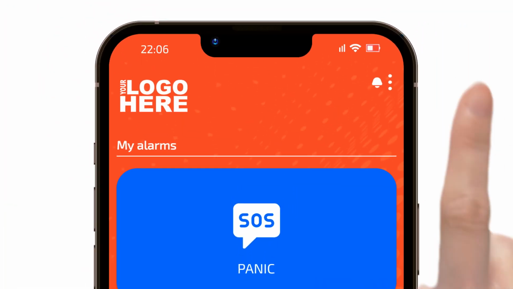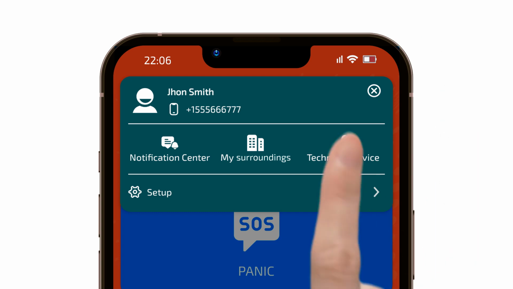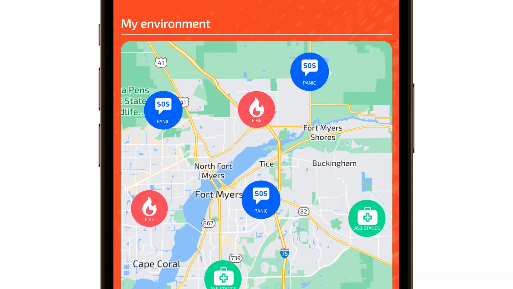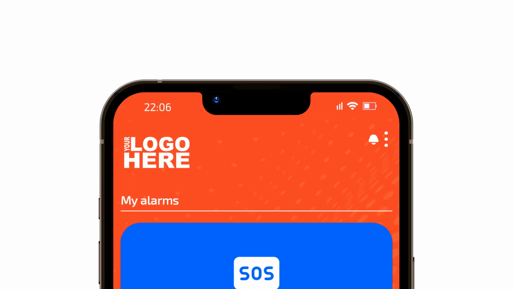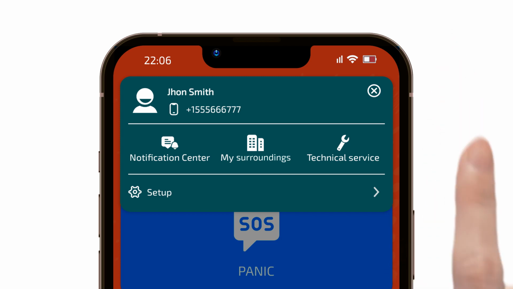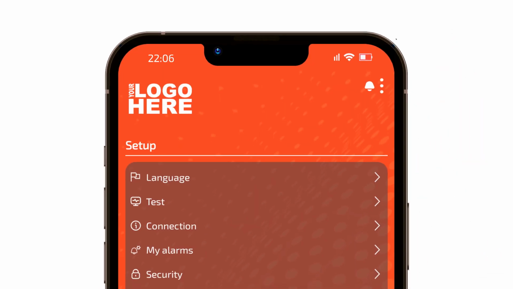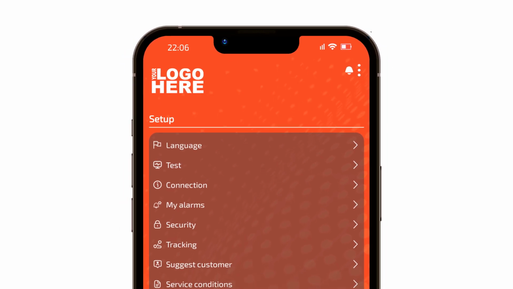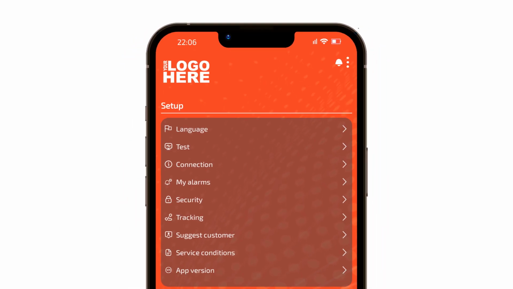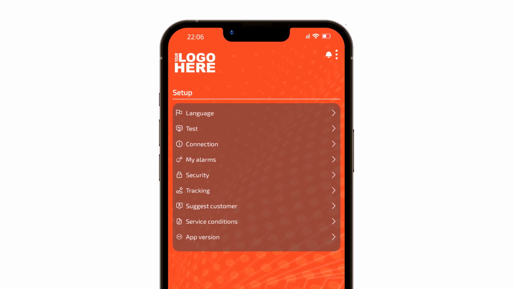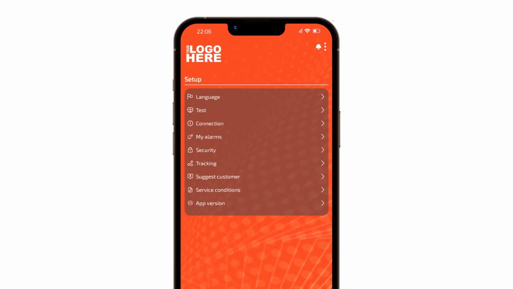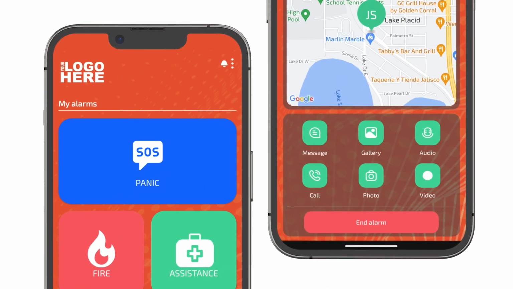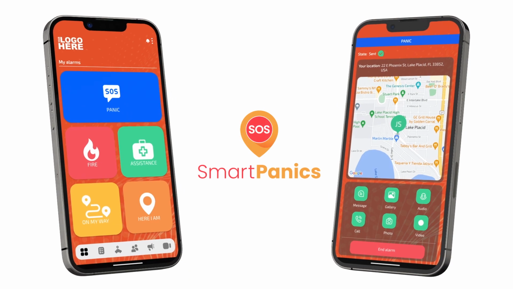My Surroundings. This feature displays nearby events on a map anonymously, helping users avoid insecure areas or assist others in need. The Settings section allows users to modify language preferences, perform a heartbeat or test control, view connection parameters, customize emergency buttons, set a PIN code, pair a Bluetooth button, suggest a new customer, review the service agreement, and confirm the app's version. Now that we've covered the SmartPanics app's interface, let's proceed to understand the device setup.